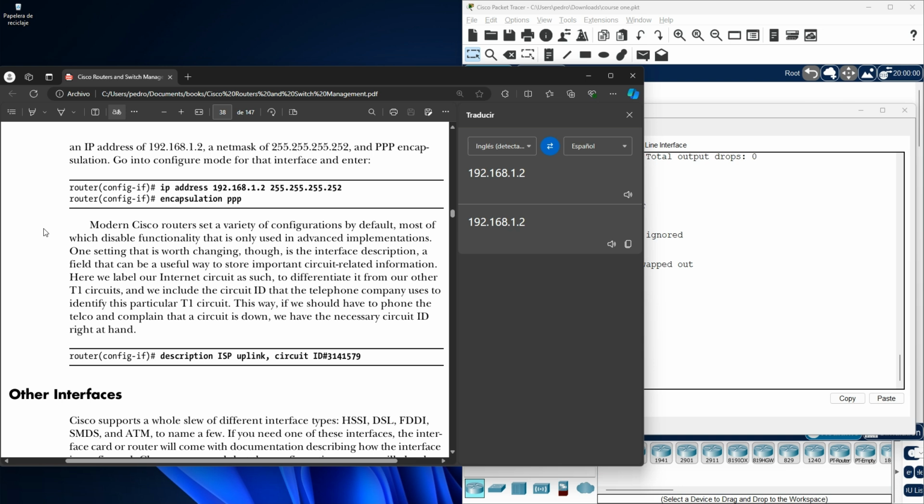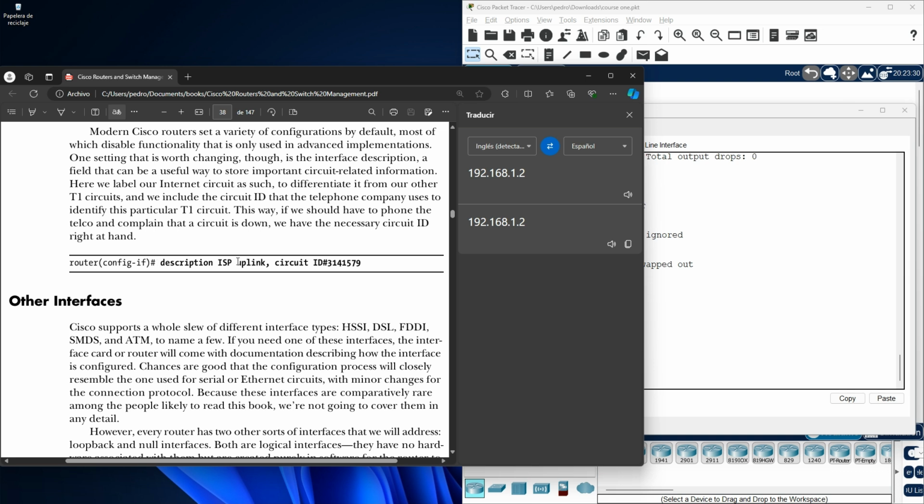Modern Cisco routers set a variety of configuration by default, most of which disable functionality that is only used in advanced implementations. One setting that is worth changing though is the interface description, a field that can be a useful way to store important circuit-related information. Here we label our internet circuit as ISP to differentiate it from all other T1 circuits, and we include the circuit ID that the telephone company used to identify this particular T1 circuit. This way, if we should have to call the telco and complain that a circuit is down, we have the necessary circuit ID right at hand. With the command description, ISP uplink and circuit ID.